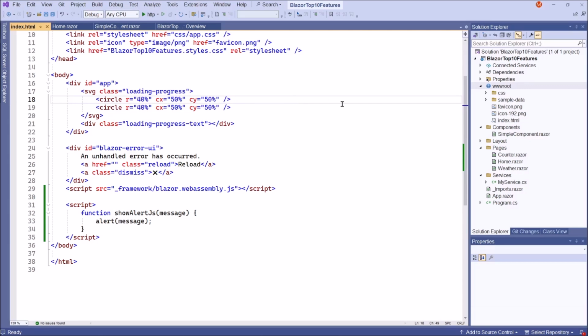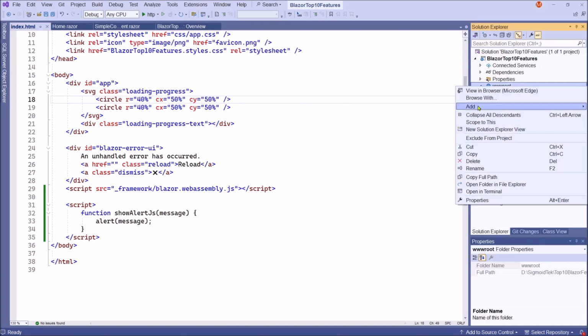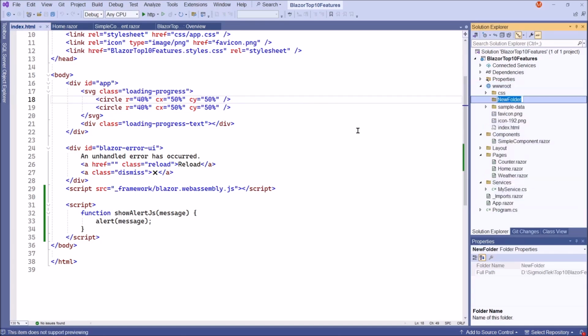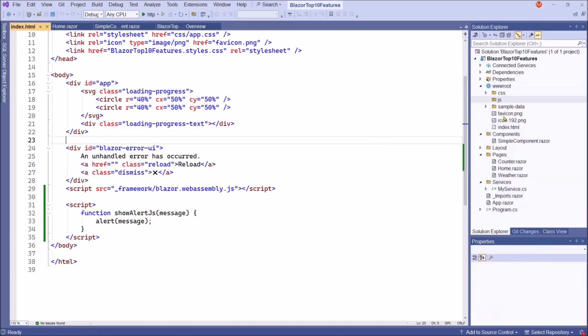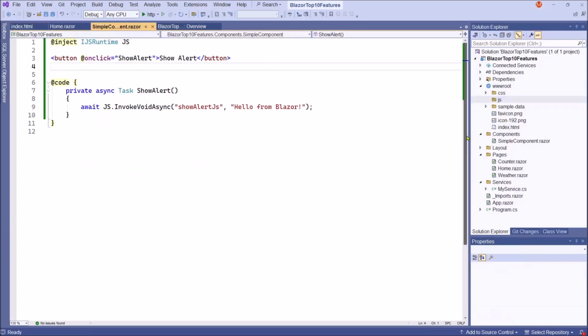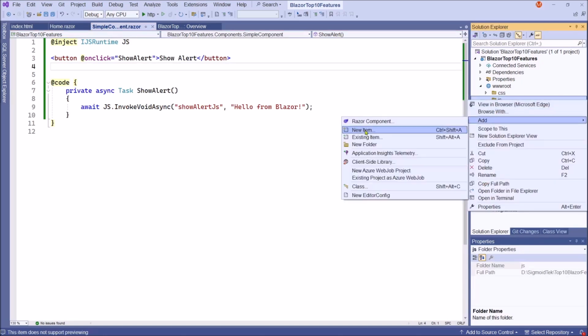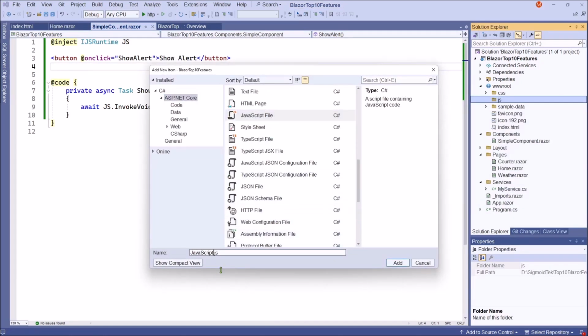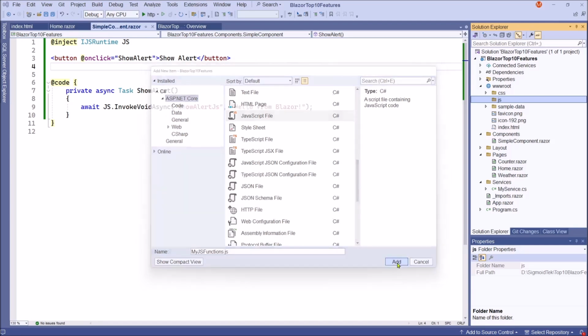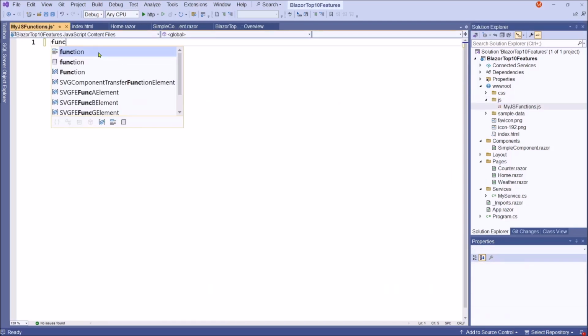Namely, we just create a folder here. Let's say the JS folder. Inside the JS folder, let's create one simple JavaScript library. Let's name it myJSFunctions. Let's create a function, just getCurrentTime.